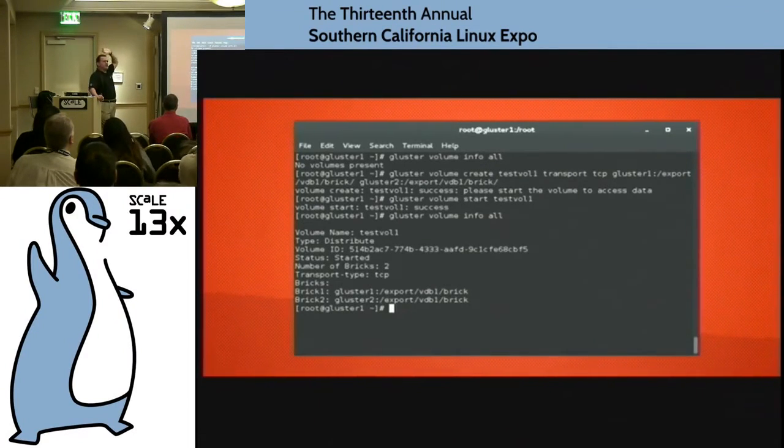Did you have a question, or are you stretching? Yep. In this configuration, yes. You can actually stripe files. We don't have time to do that. I didn't put that in, but yes, you can stripe files.